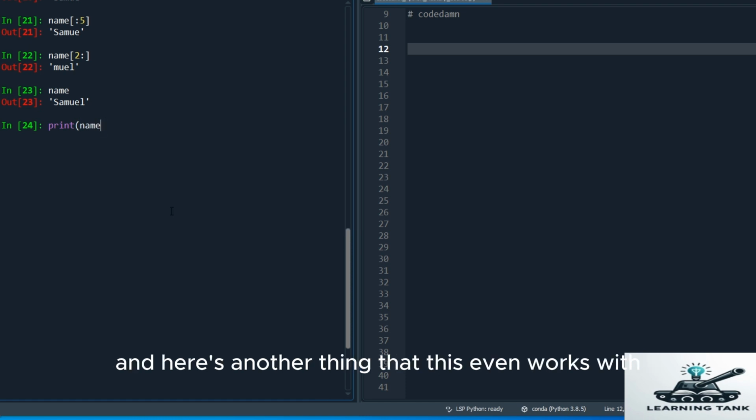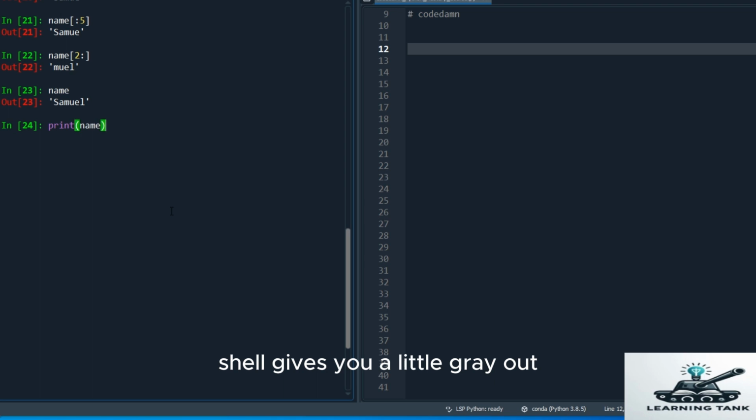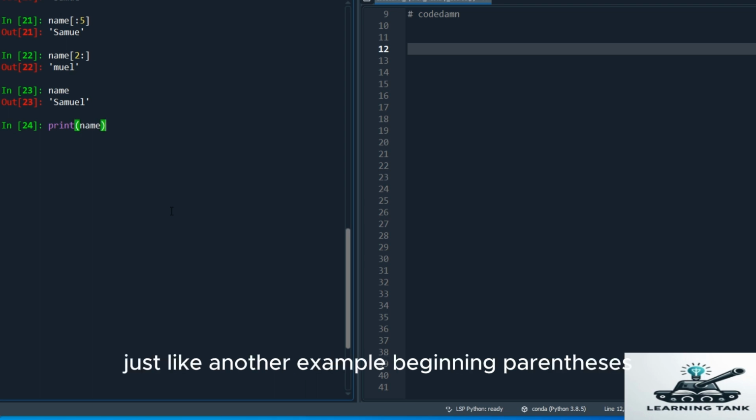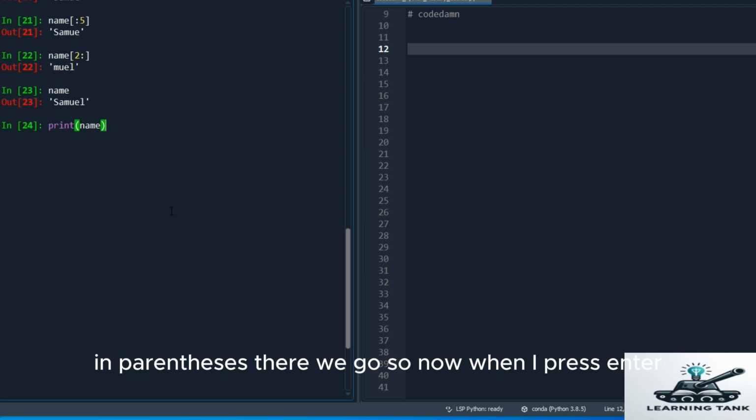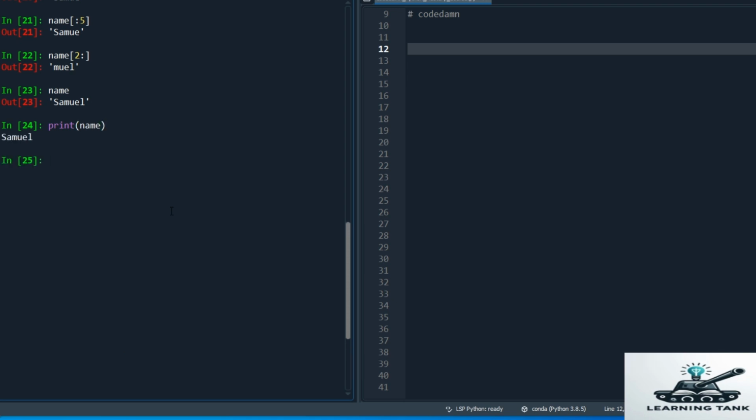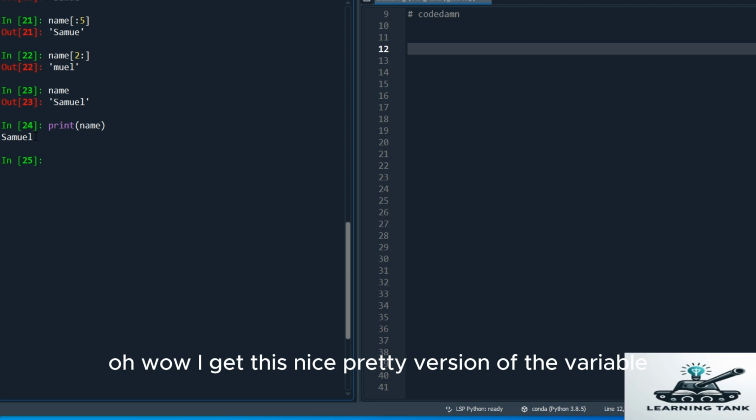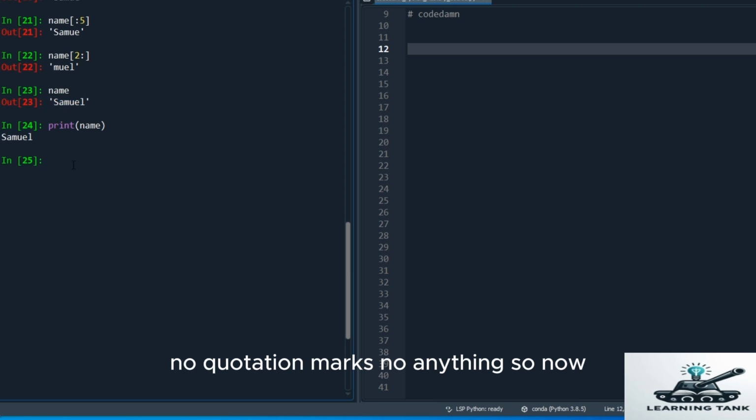And here's another thing, this even works with shell. It gives you a little gray out. Just like another example, beginning parentheses, end parentheses. There we go. So now when I press enter, oh wow, I get this nice pretty version of the variable. No quotation marks, no anything. So now let's move on to type.